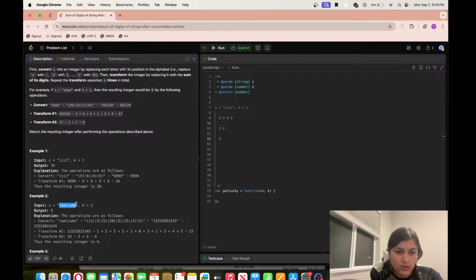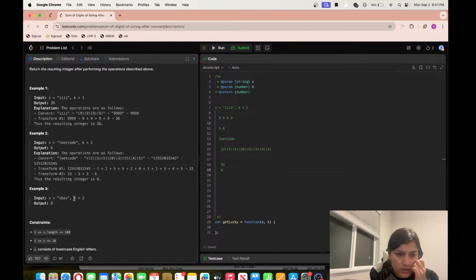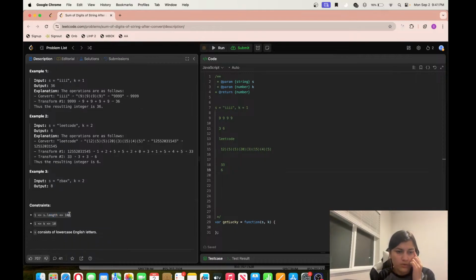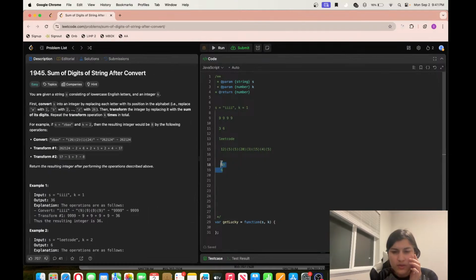And if it is leetcode, then it would be 12 5 5 20 3 15 4 5, and it would be 1 plus 2 plus 5 plus 0 plus 33, and then 33 plus 3, it would be 6. 6 would be the answer. Example 3, for this one k is equal to 3 and the output should be 8. Okay, s can go up to 100 and k from 1 to 10. s consists of lowercase English letters.